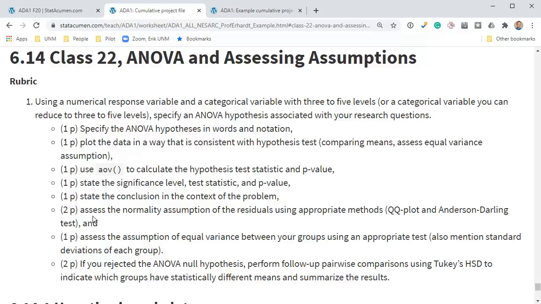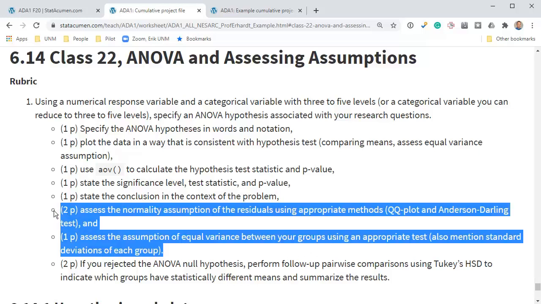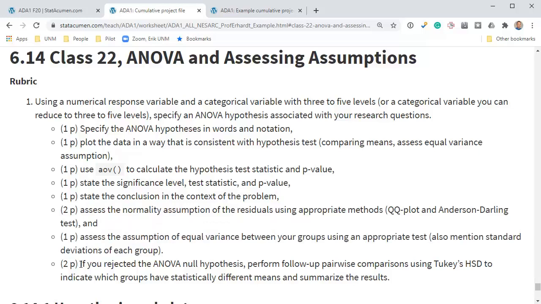Then we've got 2 parts for checking assumptions. The first is checking the normality assumption of the residuals, and also checking the assumption of equal variance between the groups. Now, I know that it is very likely that your data do not have normal residuals. For the point of this assignment, we are going to do our best, meaning we're going to check them and see if we meet model assumptions or not. If we don't, we're going to continue anyway and finish the assignment.